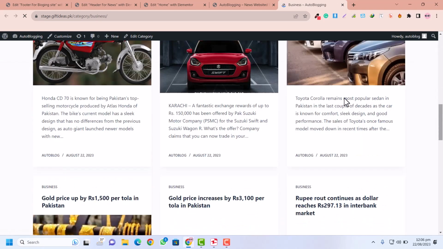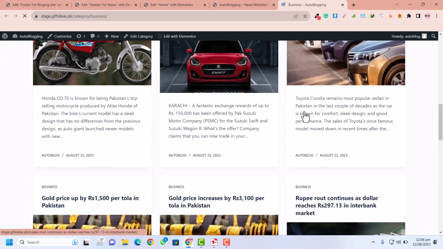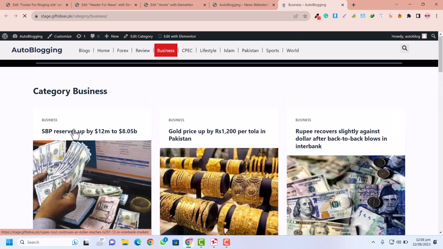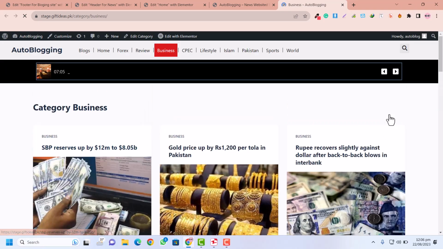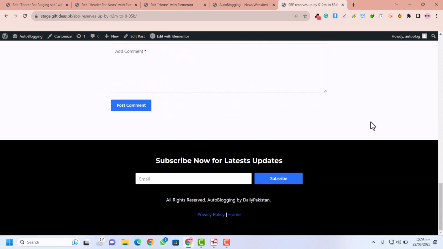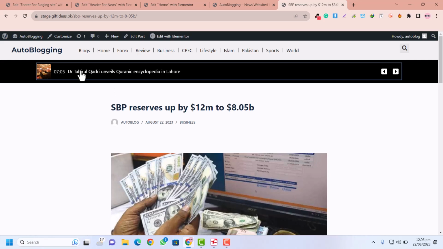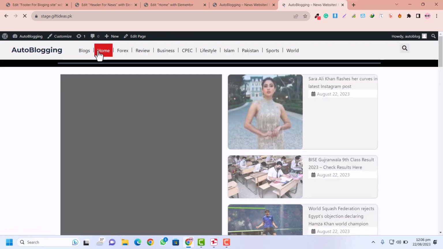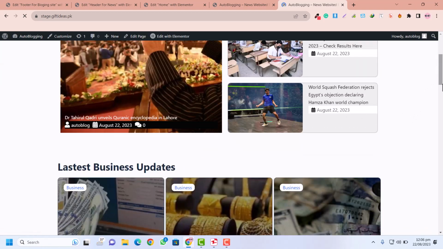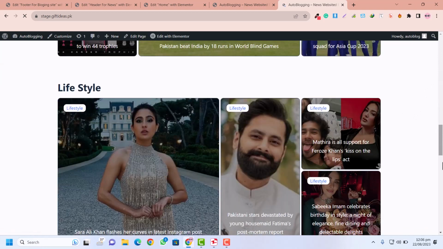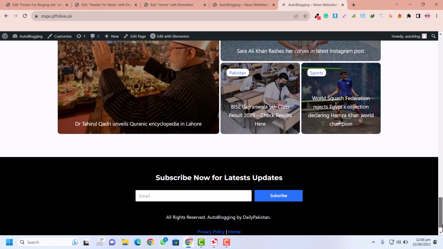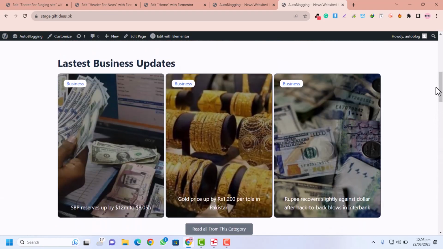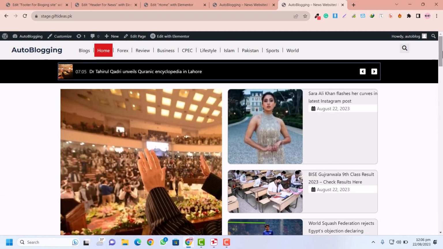So you can see these are business category news, and if you click on any post or news, you can get the actual content of it. You can see this is the news content, and if I go back to the home page, you can also see the home page style, and this is a website that is fetched from the other website's data.